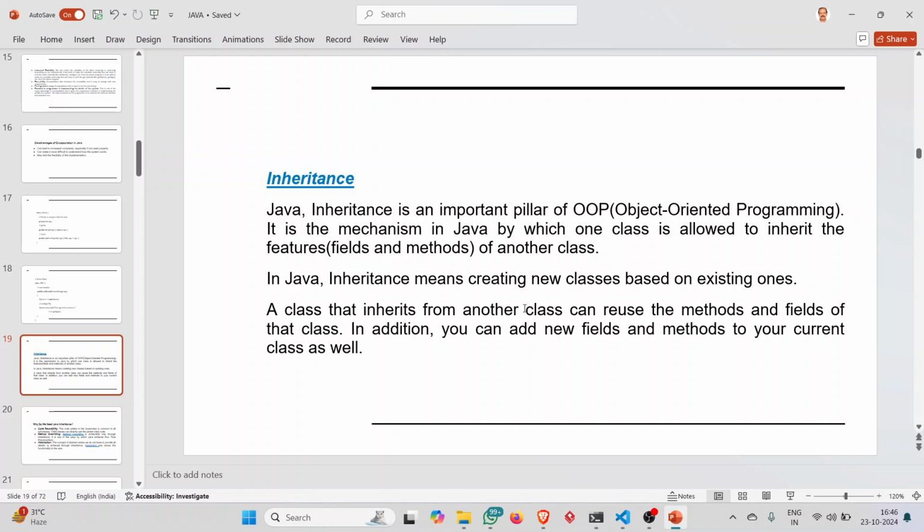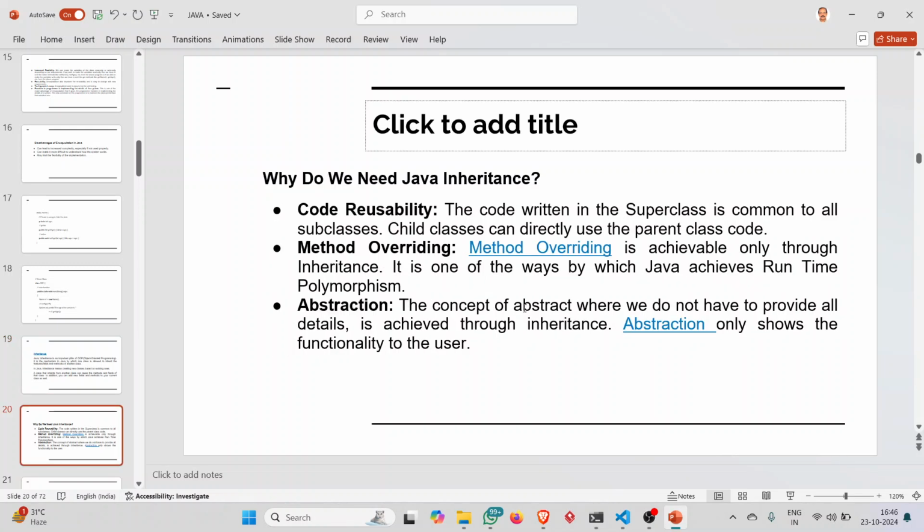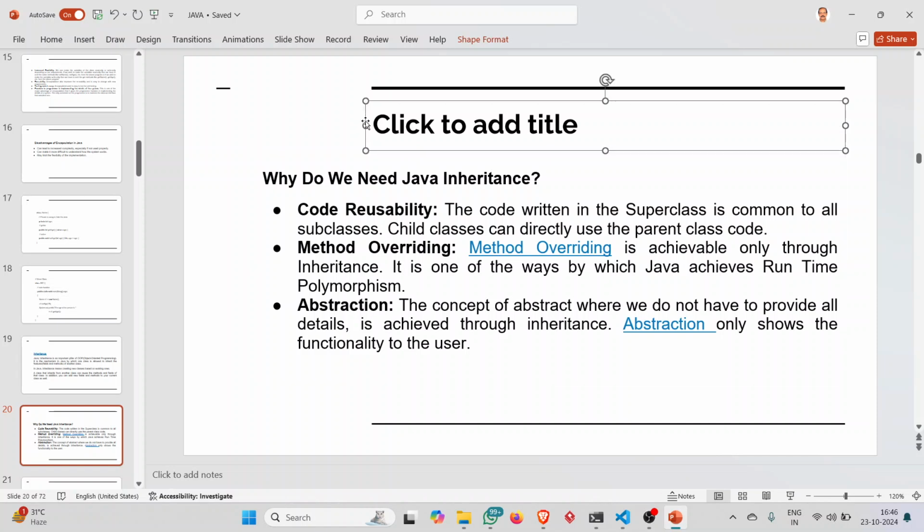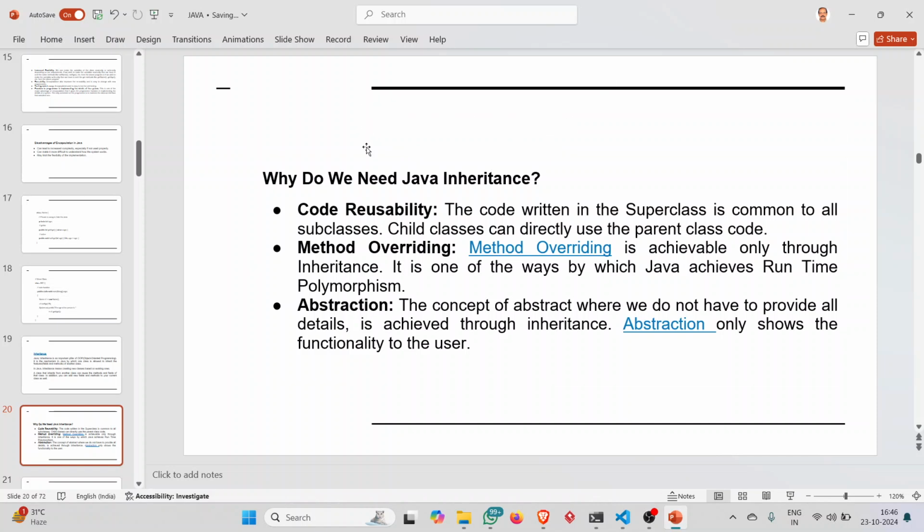In addition, we can add new fields and methods to it. That means we can inherit what exists, and in addition we can add new things. So it is reusability. Why do we need Java inheritance? First is code reusability, which you can clearly understand now. The second is method overloading, overriding, and also abstraction. These are the reasons why we go for inheritance, right? Code reusability, as you understand, because whatever fields and methods are there, we can reuse, that is, inherit the properties. Then method overriding.